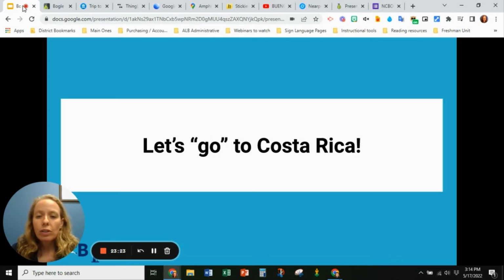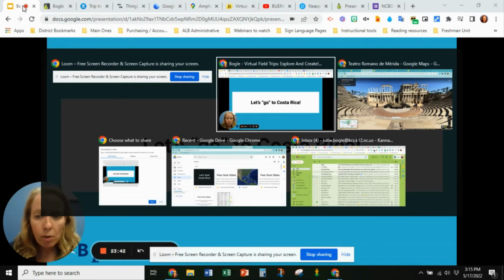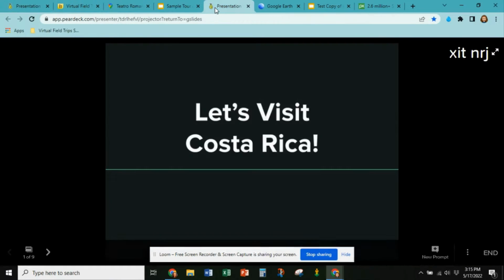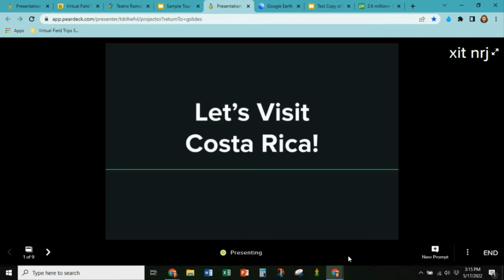All right, so let's go to Costa Rica. I'm going to switch now to my personal Gmail, which does not have the full version of Pear Deck. And I'm going to lead a tour to Costa Rica, and I'm going to let you see it on the student device, which in this case is going to be the window I'm currently on. All right, so switching now back to my personal side of things, I have a tour already created, and I've launched it.